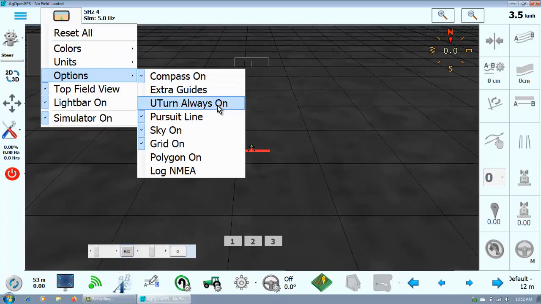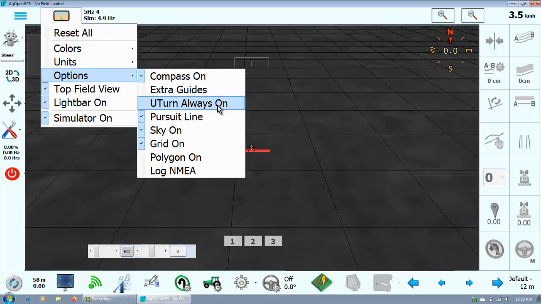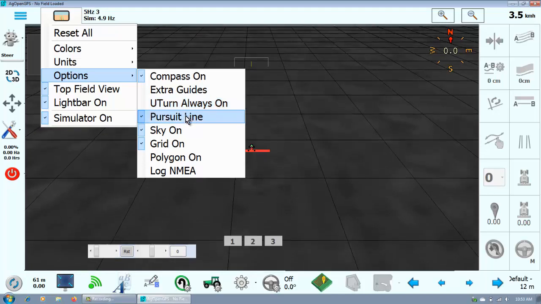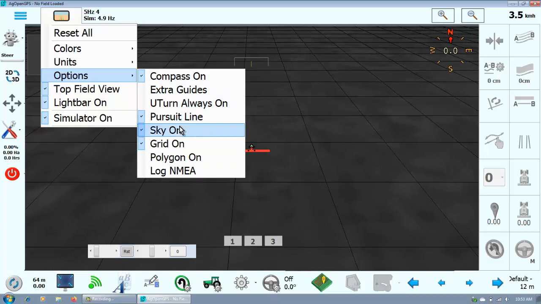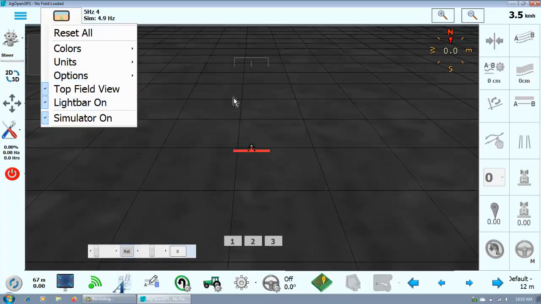And U-turn always on. Instead of where the green line is always on, some people like to use that as a headland without actually using U-turn. And the rest is all pretty much basically the same. We're going to leave that off for now. And light bar on.